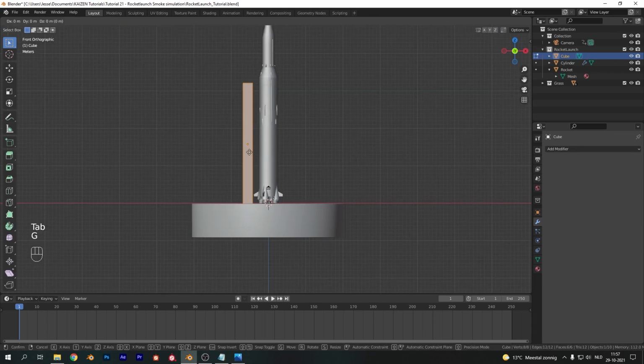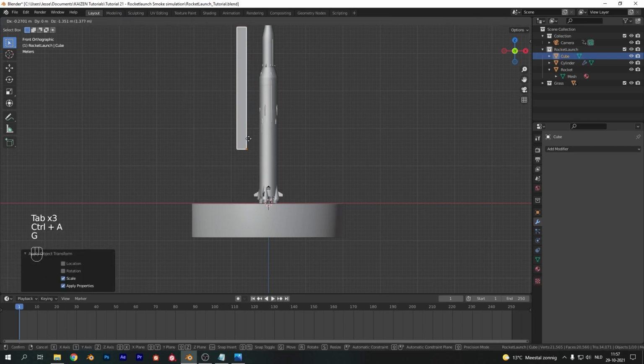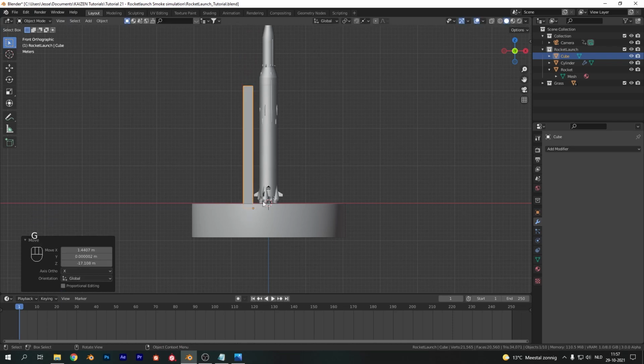Now let's go into edit mode, move our object and make sure the origin is now lined up with the right bottom side of our object. Tap out of edit mode and apply scale with Ctrl A. Move the cube down so it lines up with our rocket again.